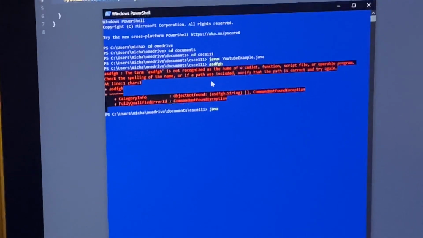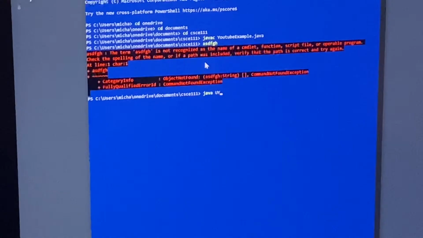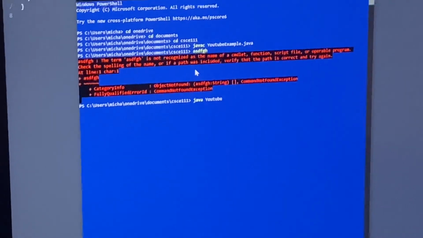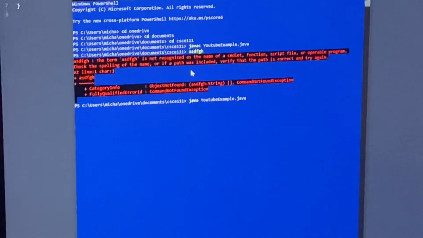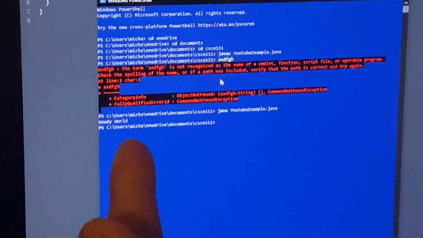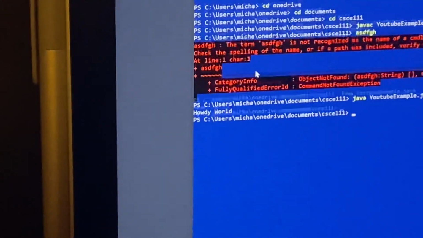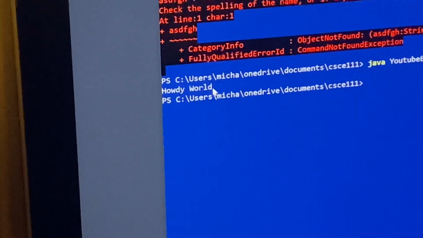So now we want to run the code. We just type java YouTubeExample, and then you hit enter, and boom, howdy world. Isn't that amazing, guys? That's an example of one of the first programs you can write.